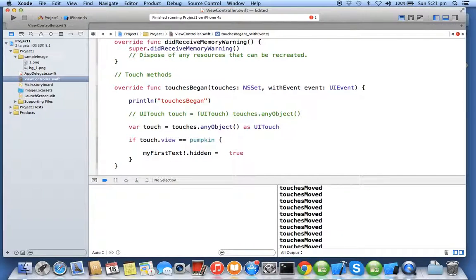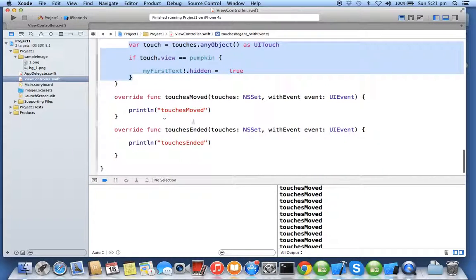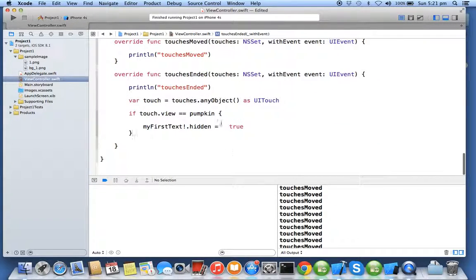By default hidden is false, so whenever you add this subview onto the parent view, it automatically becomes visible. So in my touchesBegan, I want to extract the touch and compare with the pumpkin. Same logic, I'll copy and paste it inside the touchesEnded and will make my label visible. Now the code is proper.